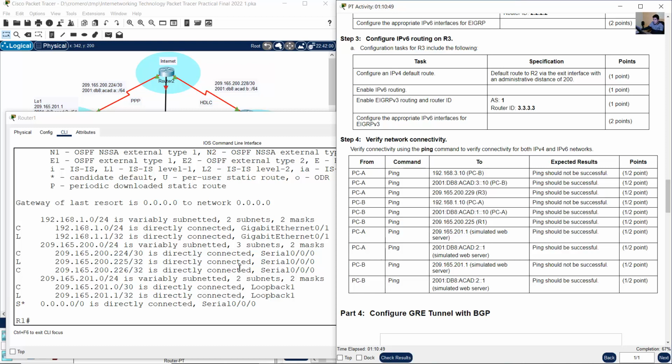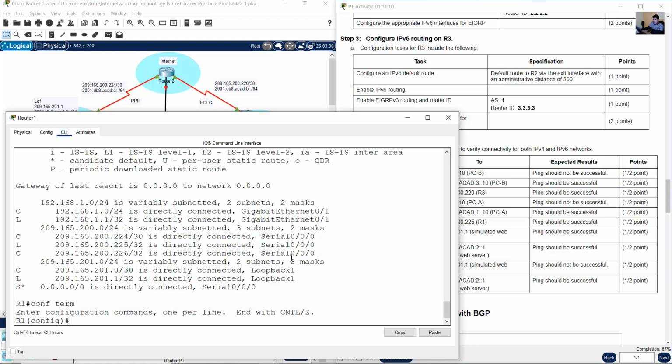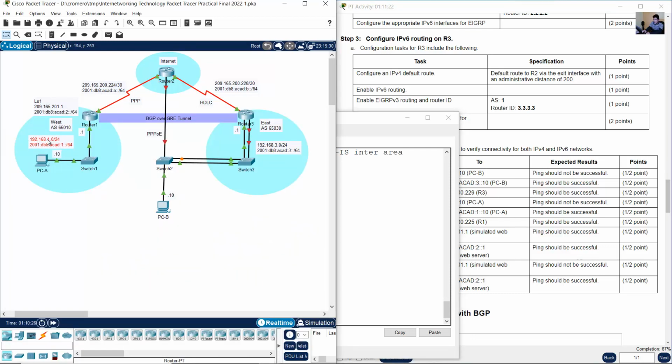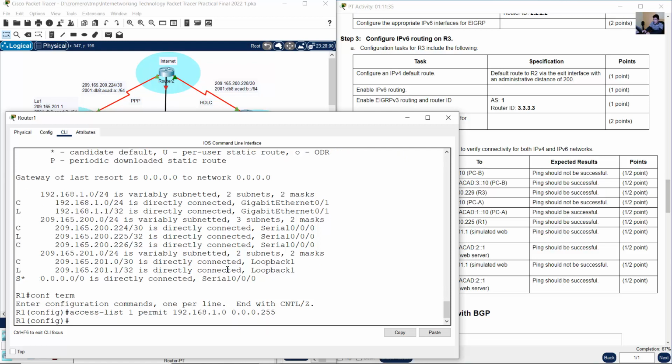Okay, first create an access list. Configure terminal. Okay, you are on R1. Be careful and first create access list number 1, and permit the local network, this IPv4 192.168.1.0. This is the network and wildcard. Be careful with the numbers.